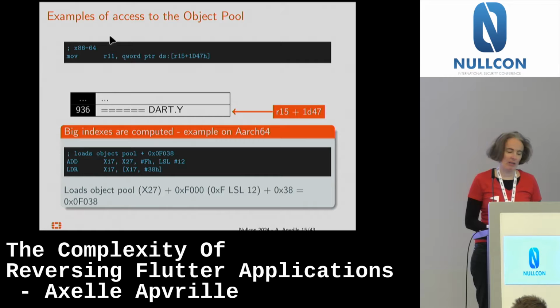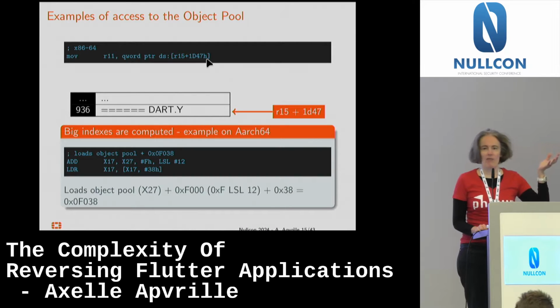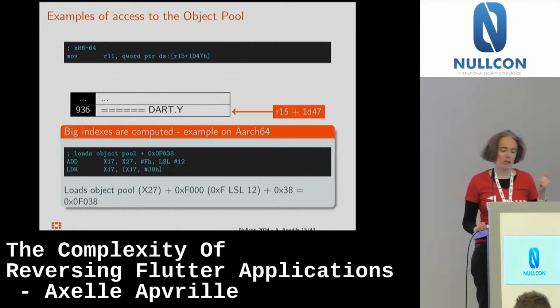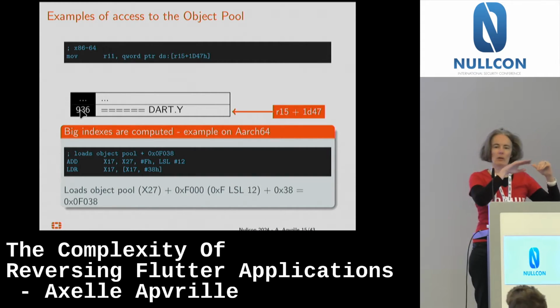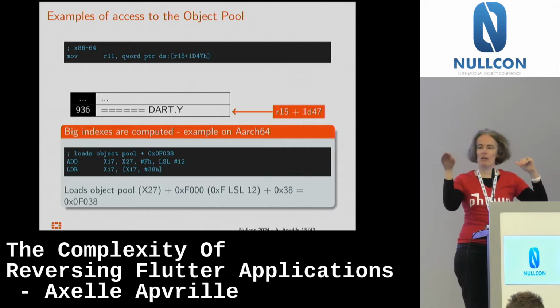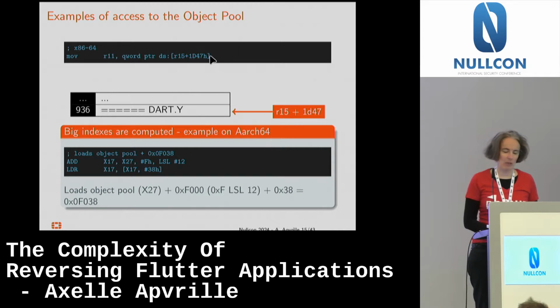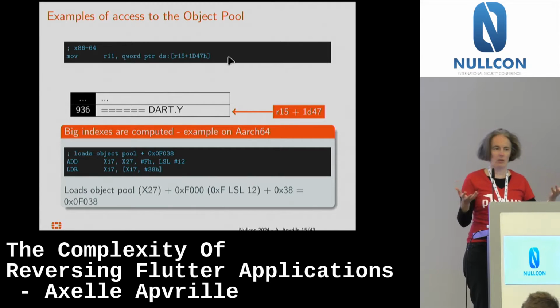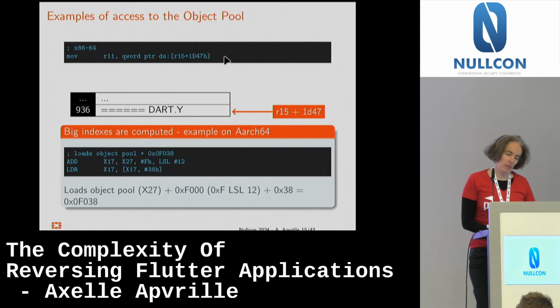A real-life example, this time in x86, is that we have here R15 plus 1D47. If you divide 1D47 by 8, you are going to get, in decimal, 936. So you go in the object pool, and you look at what you have in the object pool at this index, and you find, for instance, this string. And you know that at that place in the code, it was using this string. So this is not too difficult.